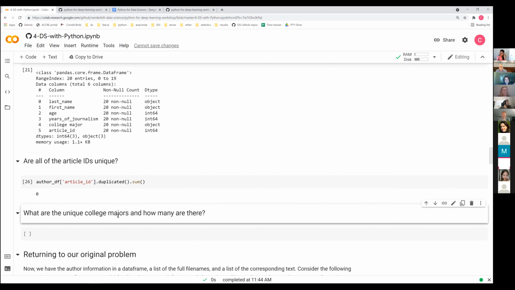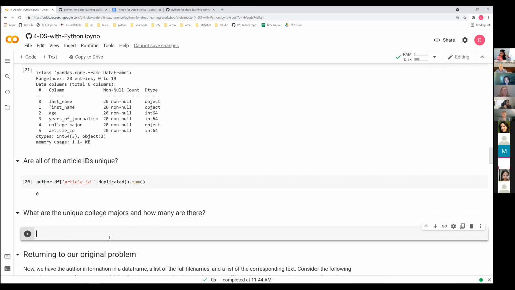Let's see, what are the unique college majors and how many are there? Again, there are many ways to answer this. We just talked about using unique. So just following up on using unique, how would I figure out what the unique college majors are? Based on what we just talked about, author DF and then what?